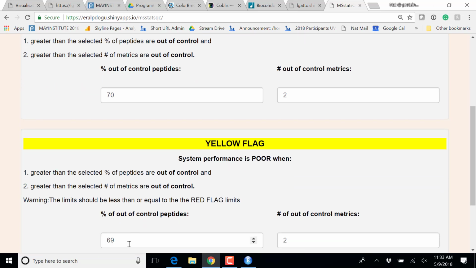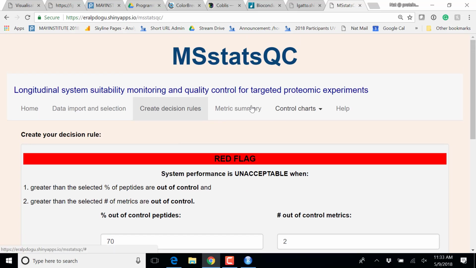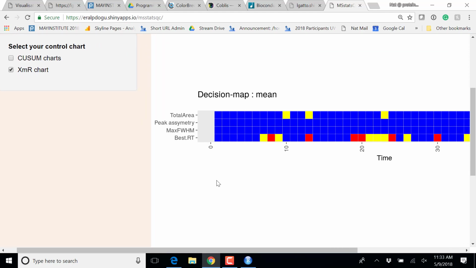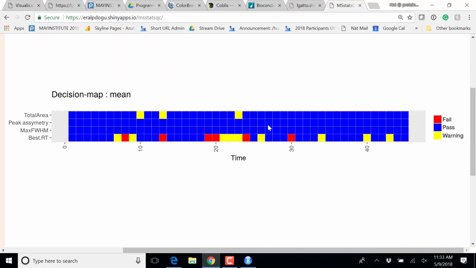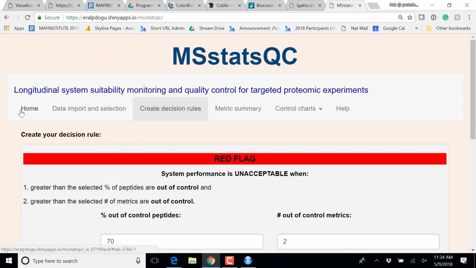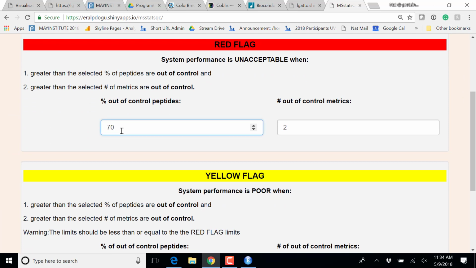So if we set that to like 50 and then 1, and then look at the decision map here, it will show that for most of the cases for this specific metric, the performance of the system was okay, and it passed all the quality control exams, for example. And then you can play with the decision boundary rules and get basically different results.